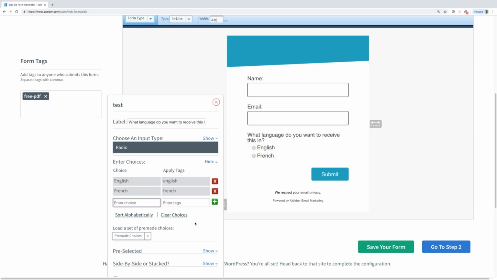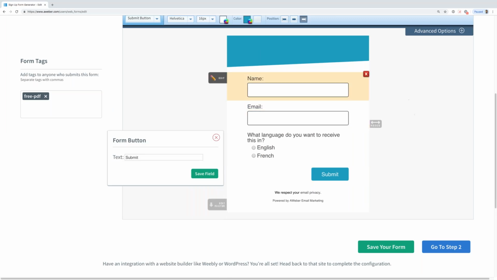So this allows me to capture that preference on the form, specifically when they sign up. And that tag will be applied to the subscriber along with the free PDF tag. And then when I'm going to send my English specific, I would create two segments. Tag is English and tag is French.